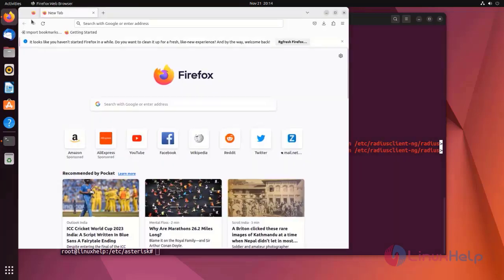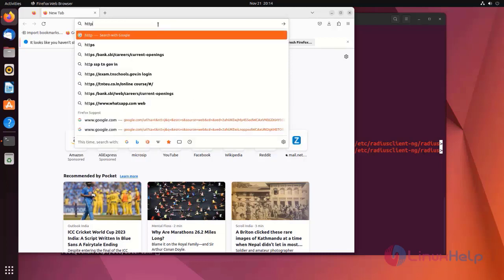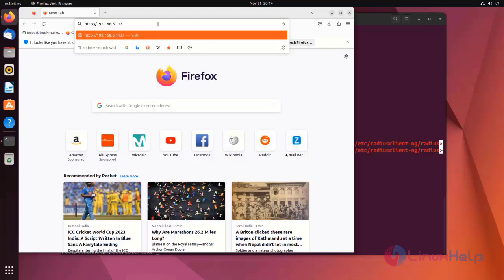Go to the browser and access your ARI. Enter the following link here. I have entered my IP address along with the port number. Then I have entered the path. Now enter the API key. Now enter your username. I am using asterisk as my username.